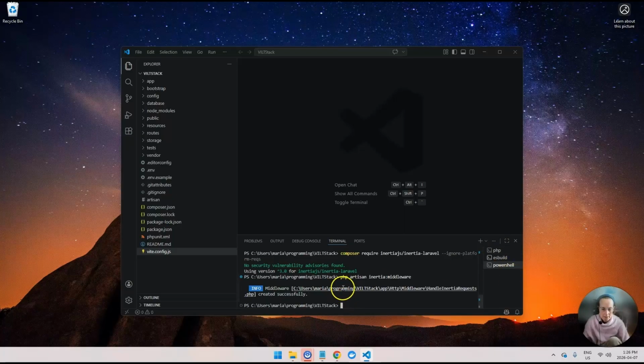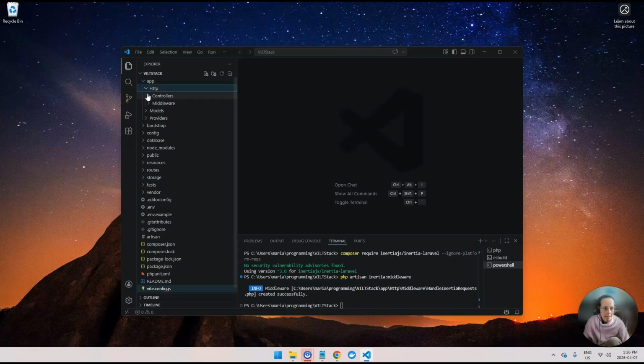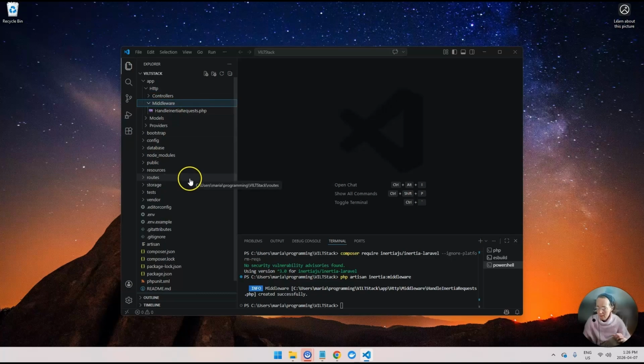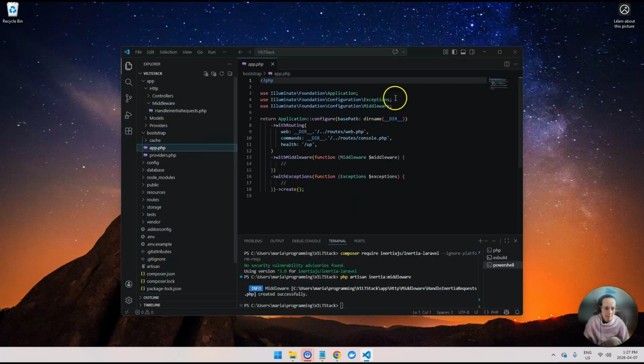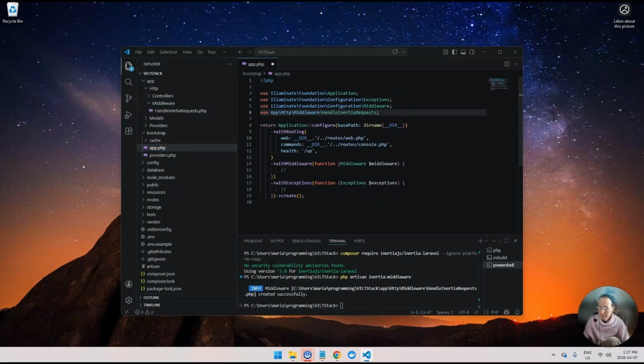And that will have put a new file on here. It goes app, HTTP, middleware. So just put that new file here. And we have to register that file in Bootstrap app.php. We're going to import that new file right there and set up the middleware. Just going to paste this in, save it, and we can close that.